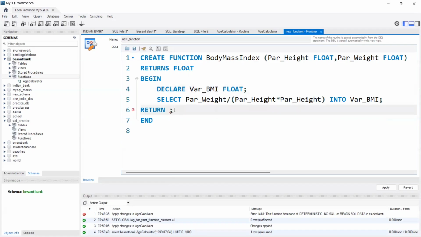If you keep it as return 1, whatever you give as input, after executing the query it will return only a value called 1. Don't feel that my body mass index is only 1. 10 times better than Virat Kohli.